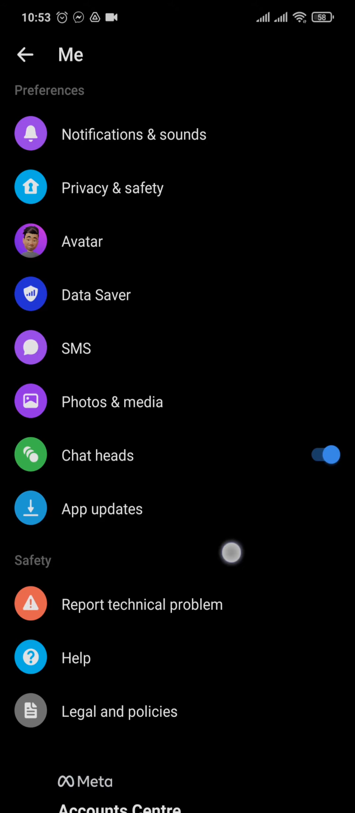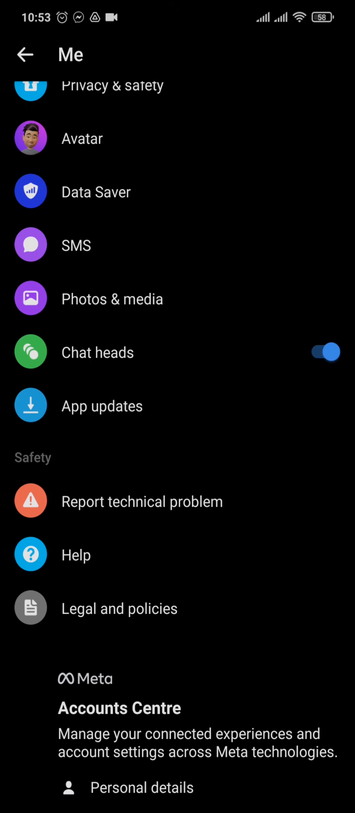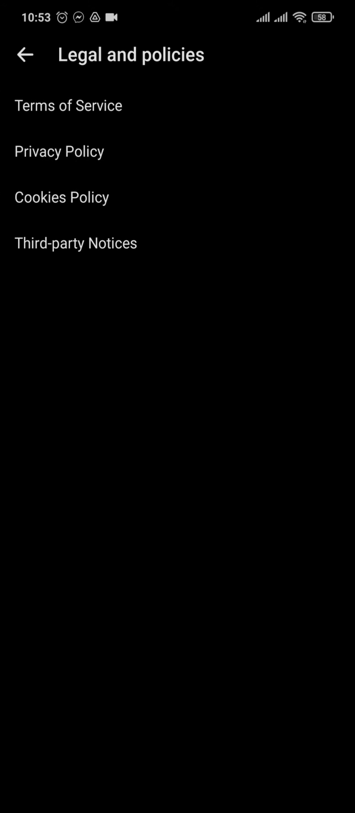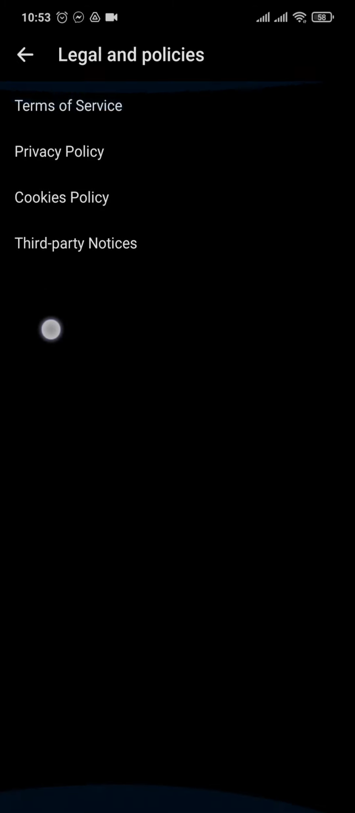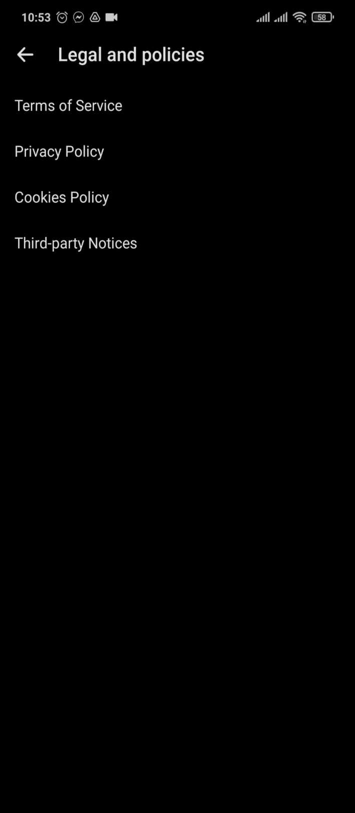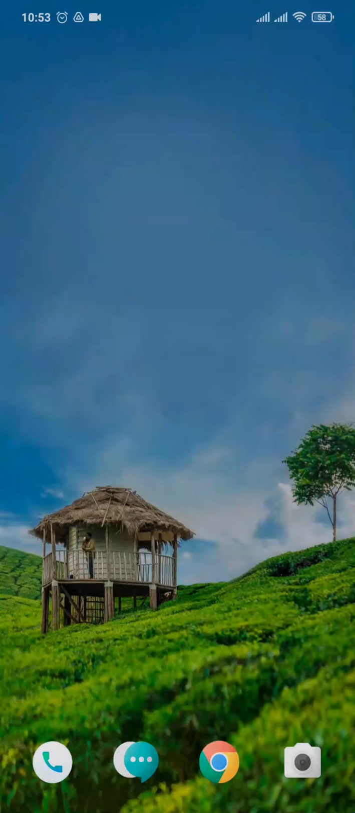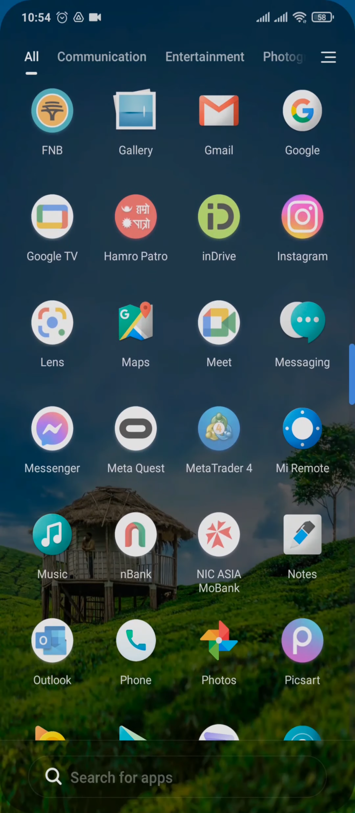After the Facebook has been deactivated, now you can tap legal and policy option, and if you have deactivated your Facebook, you will have an option of deactivate Messenger right here. So just tap on that option and your Messenger will be deactivated. So that was a quick and easy process of deactivating your Messenger account.